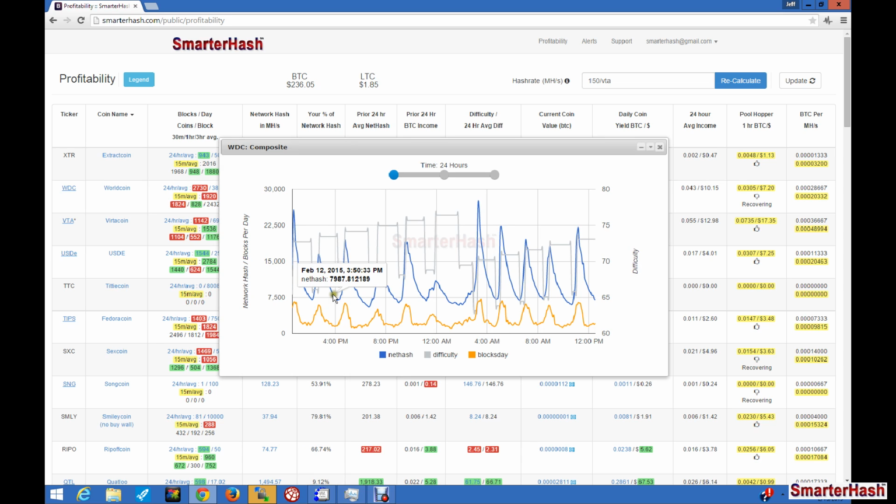Here, network hash jumps up, difficulty follows suit. Network hash drops down, difficulty goes back down. This is a constant, repeated pattern that I see over and over again with WorldCoin, because you can see that we're running along at an average of 2,400, 1920, 1632 blocks per day.